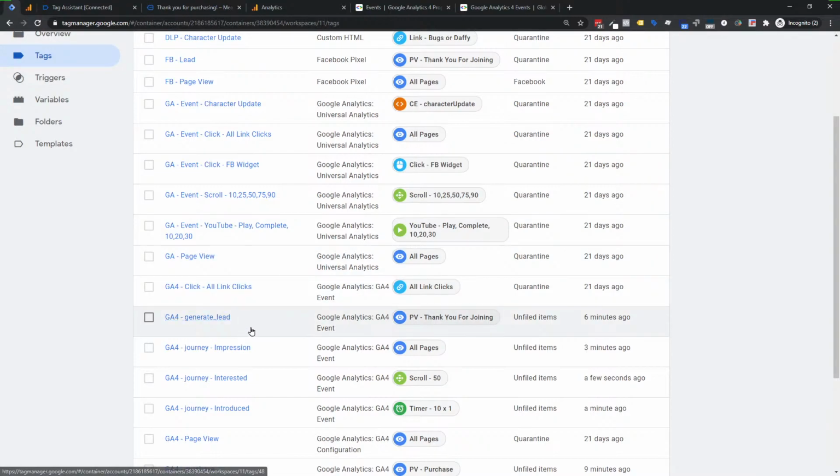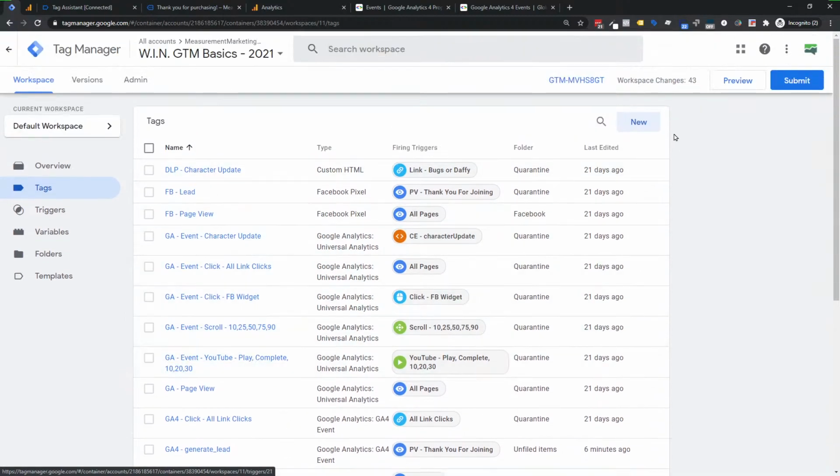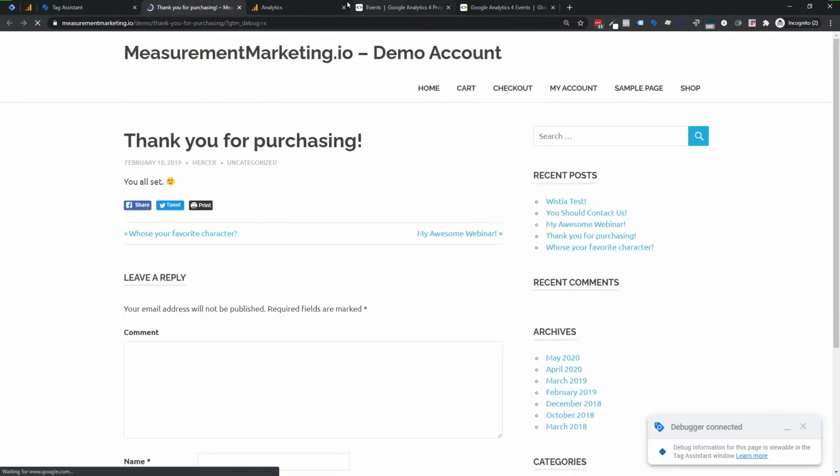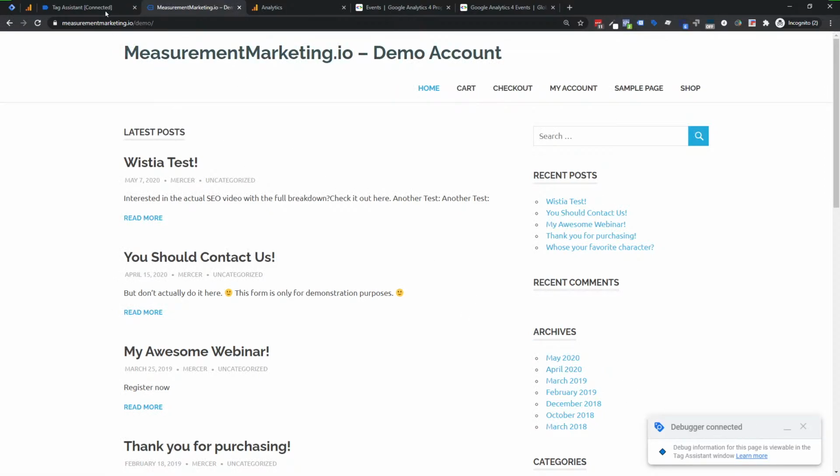All right. Now we have those 3 new tags, the journey with the different details: impression, interested, and introduced. And this is a completely customized event now. Now we're going to go ahead and send this to Google Analytics 4, and we're going to preview it and see if it works the way we think it's supposed to. So we're going to go ahead and pull this up. This loads up our connected thing here. I'm going to go back into the home page so we can see we're connected.